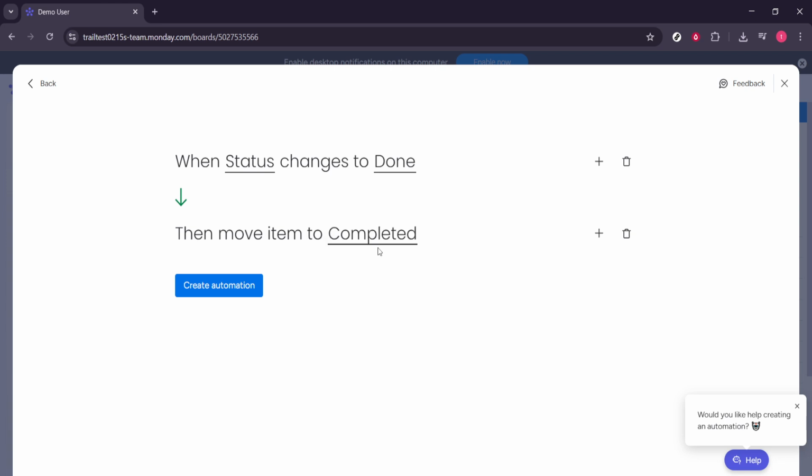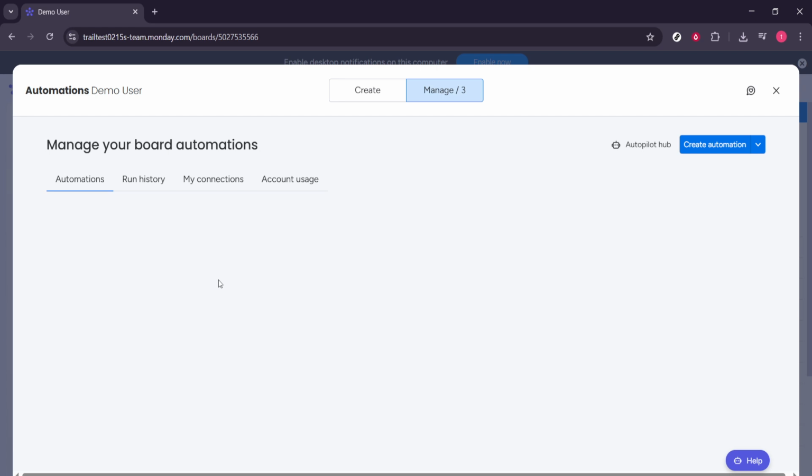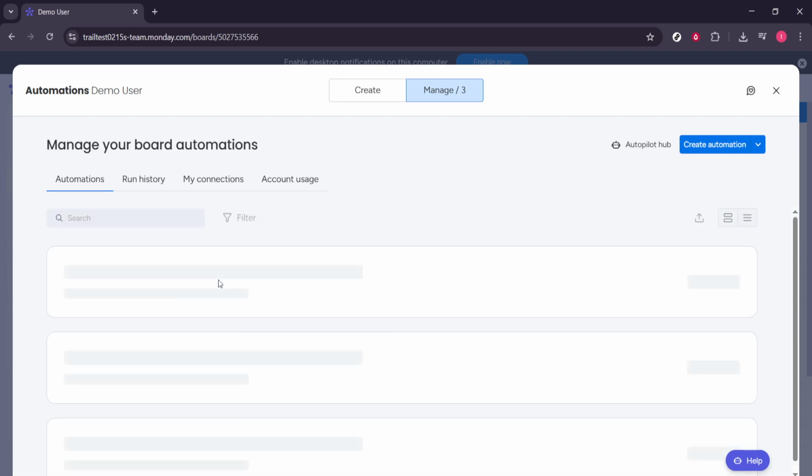Now choose the destination. Click on Group to open your list of groups and select Completed as the target group. This ensures that whenever the status matches your chosen value, the item will be moved right into the completed group. To finish, click Create Automation to save and turn it on. From now on, when you update that item's status to the value you selected, Monday.com will automatically move it into the completed group, keeping your board tidy and your process consistent.